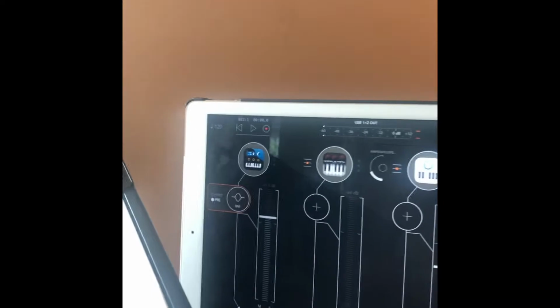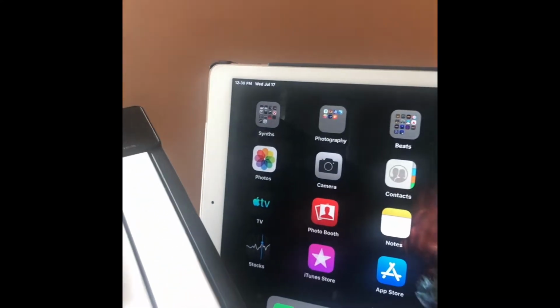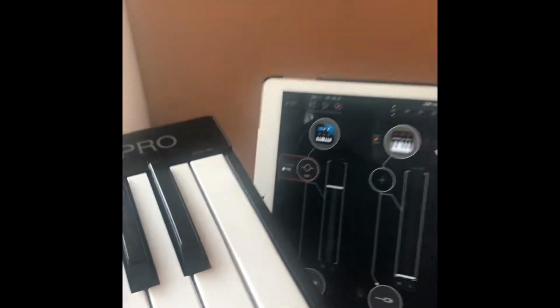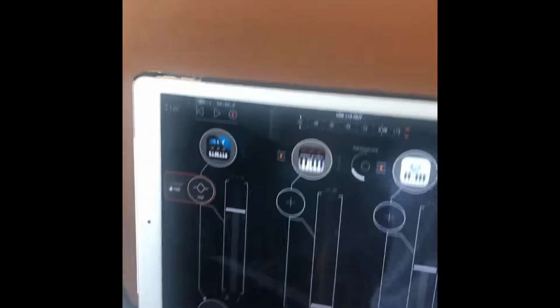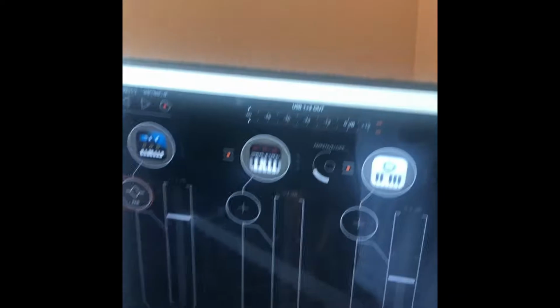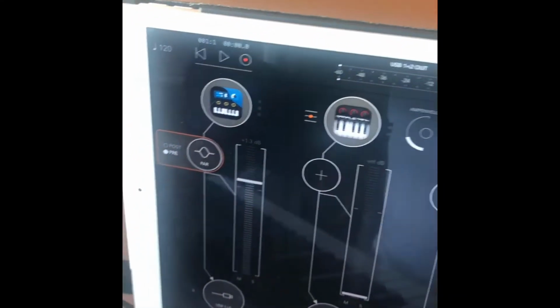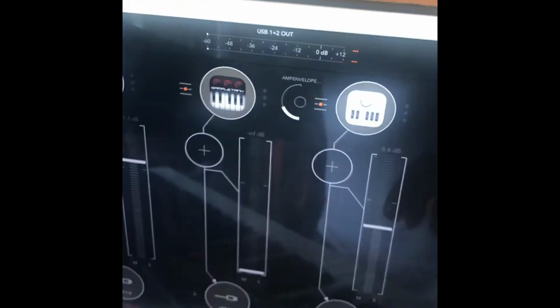AUM. It's called AUM. It's Audio Unit Management. It just basically tells all your audio plugins. It gives you an ability to have several of them open at once.